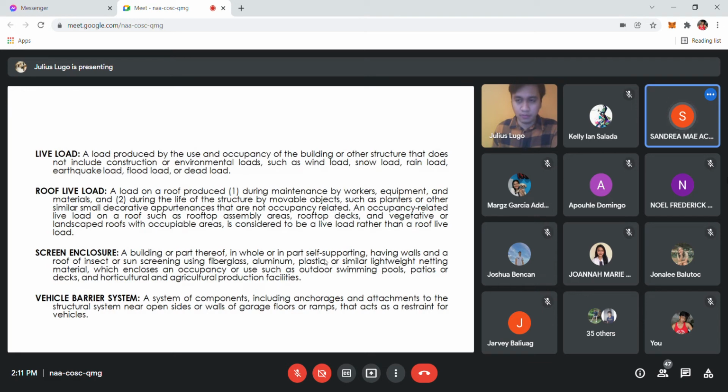An occupancy-related live load on a roof, such as rooftop assembly areas, roof decks, and vegetative or landscape roofs with occupiable areas, is considered to be a live load rather than a roof live load. Okay. So that is your roof live load.